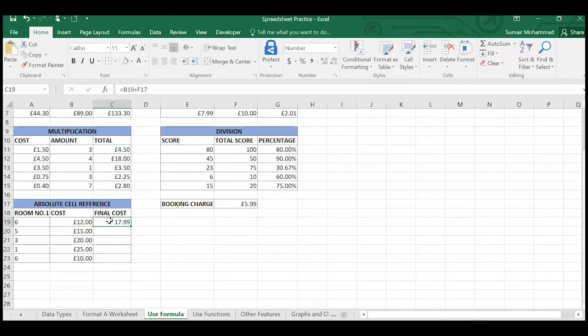Okay. And then as normal we may choose to drag it down using the fill handle. And there you go. Or have we done it properly there? Because you can notice room 6 is £12 and we get £17.99. That makes sense. £5.99 plus £12 gives us that value. But room 5, £15, and our final cost is £15. That doesn't seem right to me, because I don't think 15 plus £5.99 is 15.